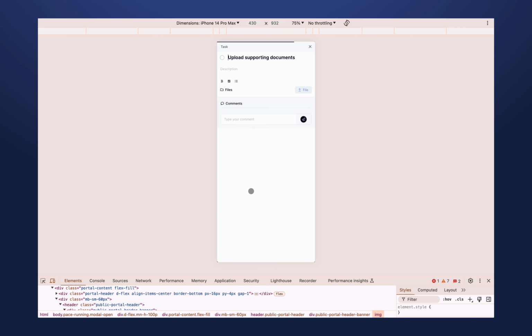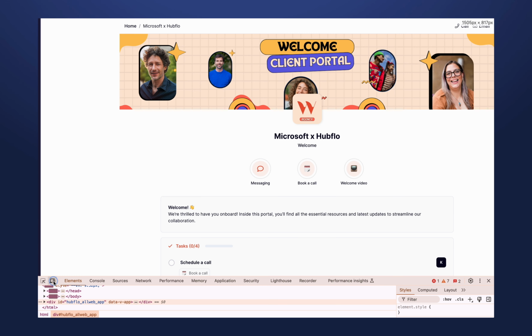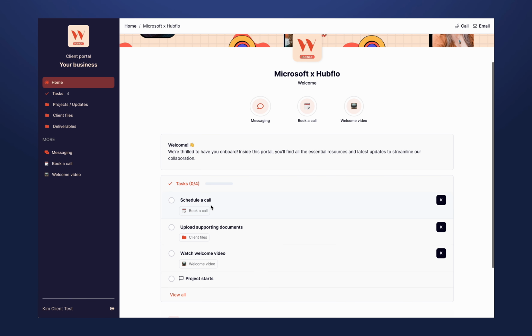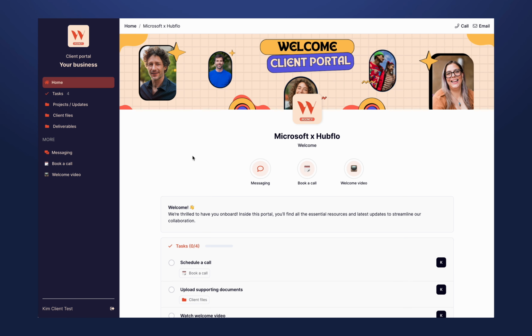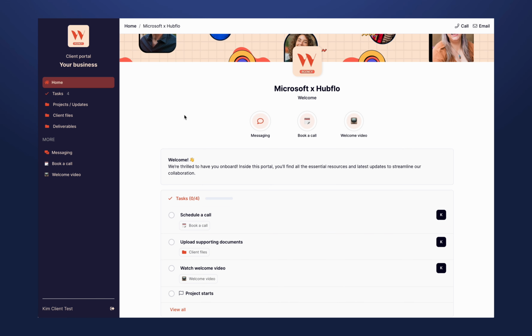And on the tasks, they have a simplified view of a task. They don't see all the properties, but here they can comment on a task, and they can view basic properties of a task. They can check these off, etc.